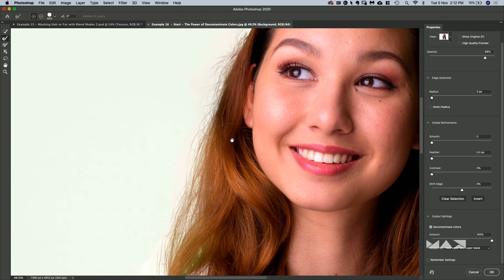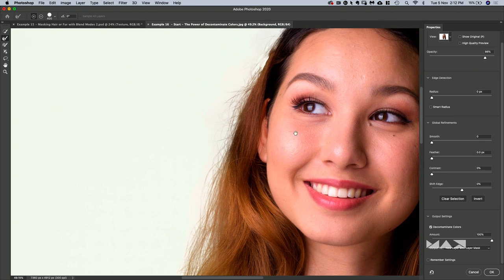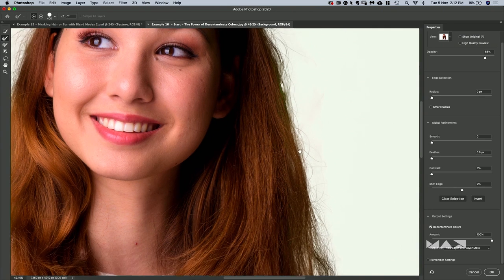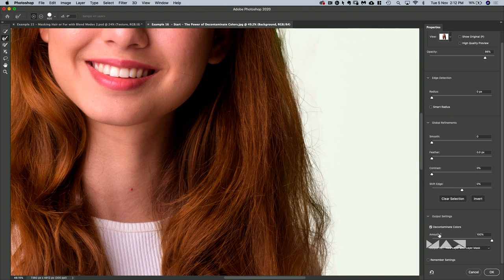So as you can see, as soon as I checked decontaminate colors, it went back in most of these areas. It didn't do a perfect job, but it definitely did a good job. Here's the before. You see the green. Here's the after. There's a lag. All right.